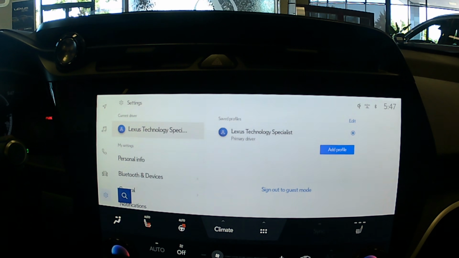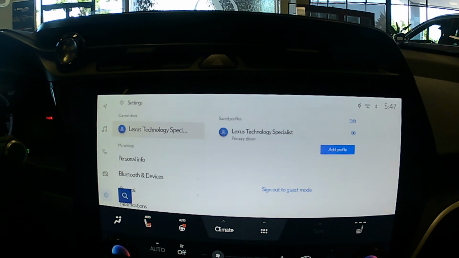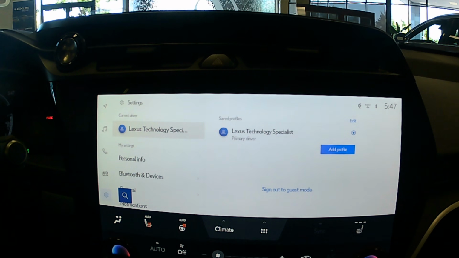Today I'm in a 2025 Lexus RZ. What I'm going to be demonstrating today is how to add a secondary profile to your vehicle so you can use it for another person.